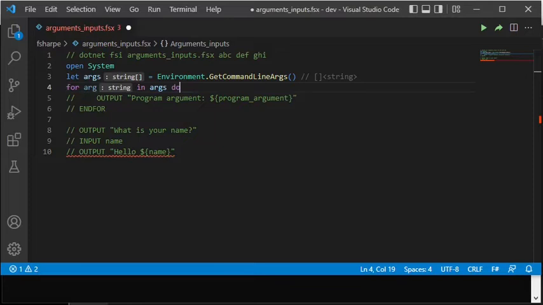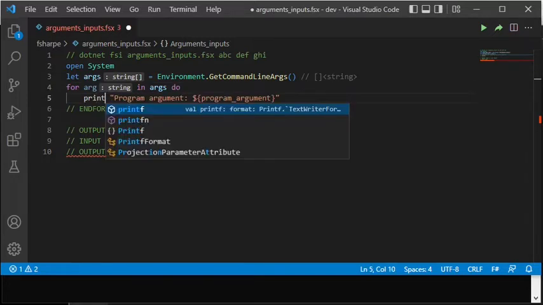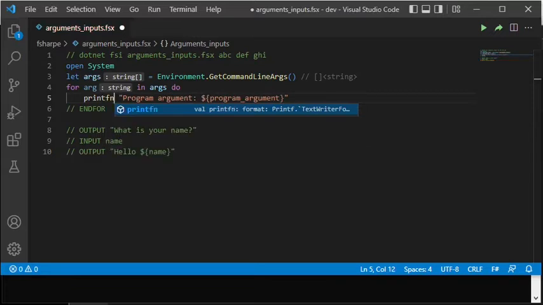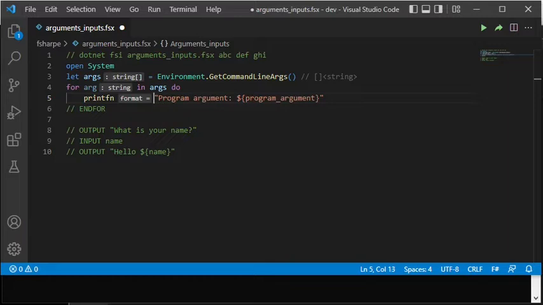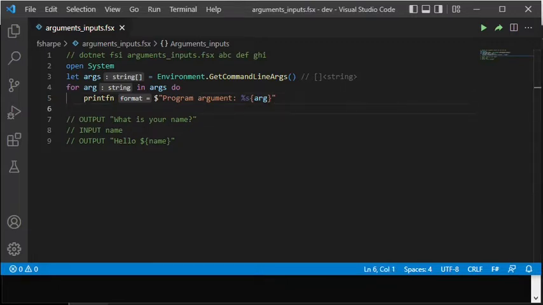I am iterating that array with a for loop, and I choose arg as the name of the iterated element. Inside the loop, the iterated program argument is printed to the screen by calling the function printfn. The string is created with so-called string interpolation, with $ sign as prefix before the string, and then %s before the variable name within curly braces.